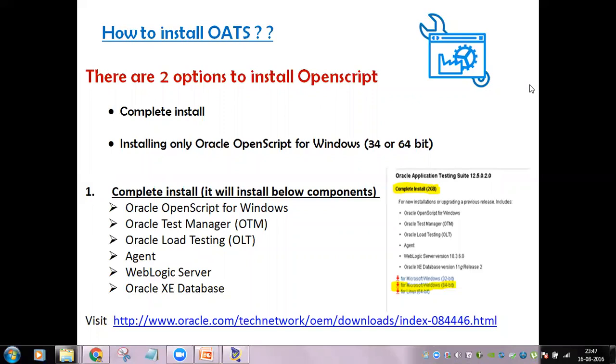If you want the entire OATS, the entire Oracle Application Testing Suite, which consists of different integrated products like Oracle OpenScript, Test Manager, load testing, and a database, then you will have to do this complete install. Otherwise, if you are only interested in the Oracle OpenScript tool, which we'll be using to create your automation scripts, then you can install only Oracle OpenScript.